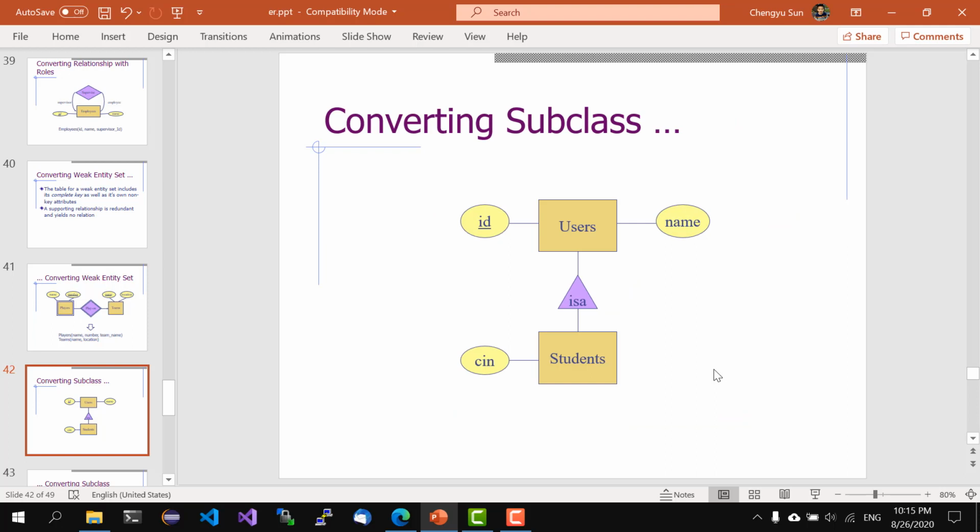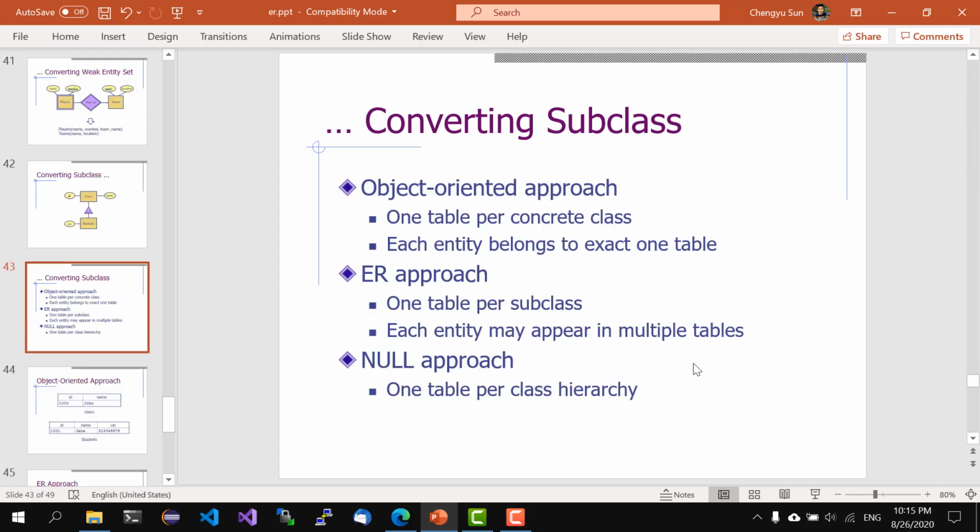Converting subclasses to tables is a bit tricky, which is, by the way, another good reason to avoid using them in the first place. But if you do have subclasses, there are 3 different ways to convert them, resulting in 3 different relational schemas. In different contexts, these 3 different approaches have different names. Here we'll call them the object-oriented approach, the ER approach, and the Null approach.